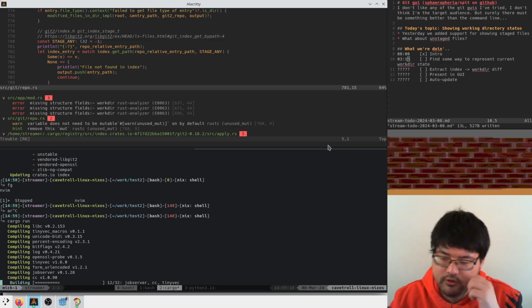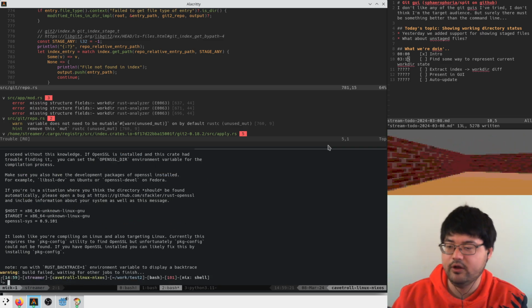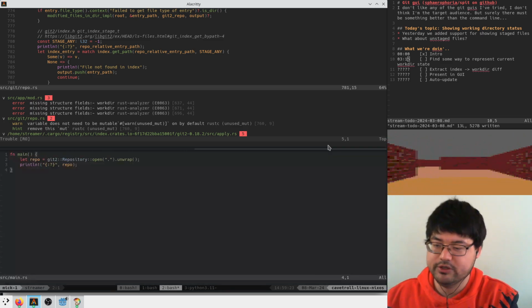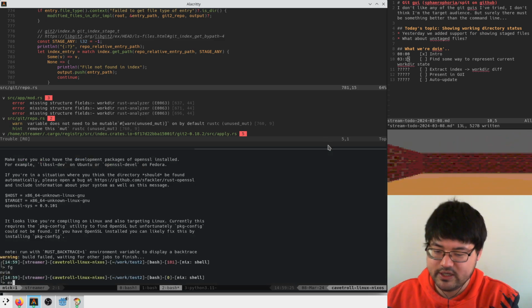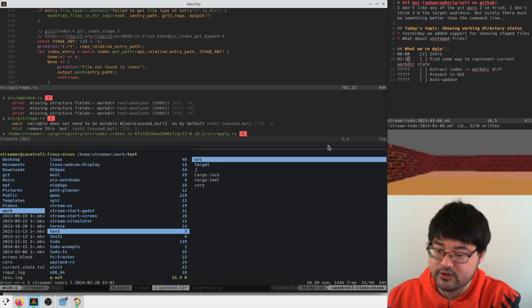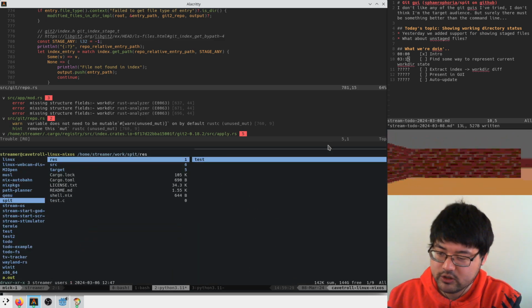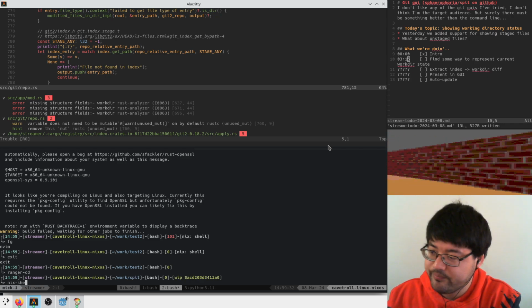Try to run. Give it a sec. It doesn't like this because we're missing a bunch of dependencies that we need. So let's exit this. We'll use the nix shell, the nix development environment.